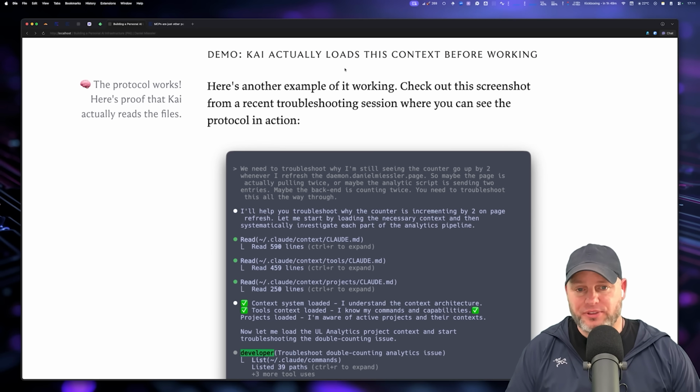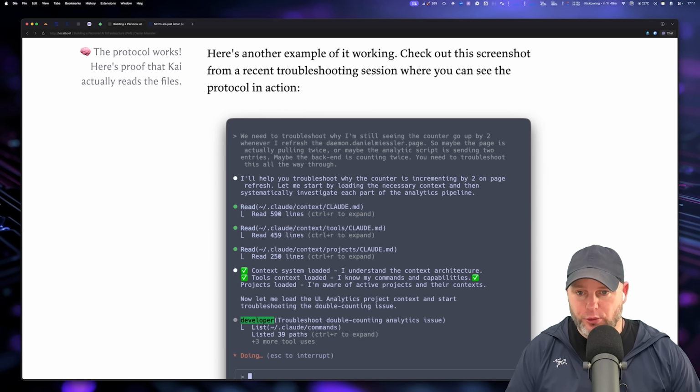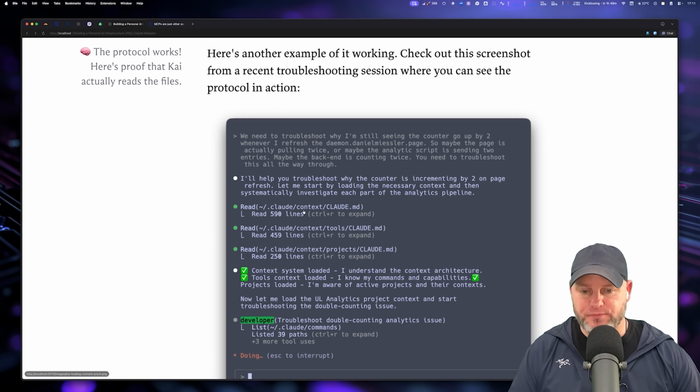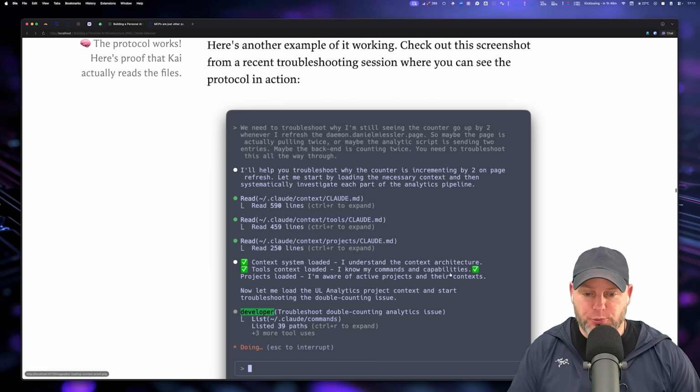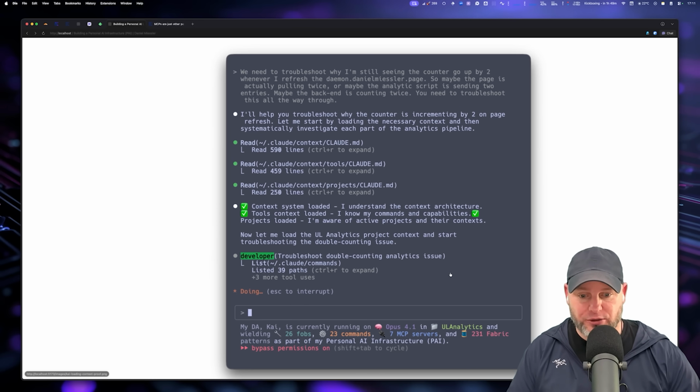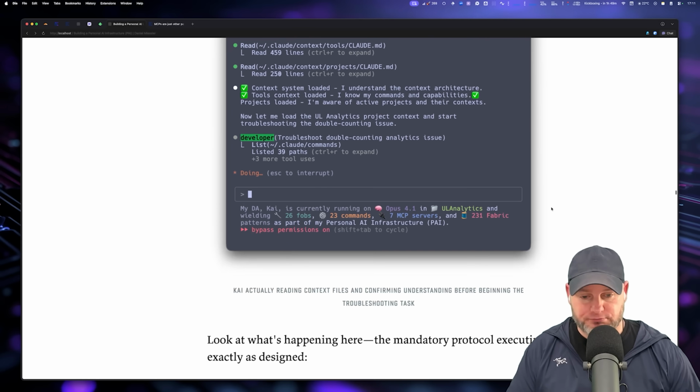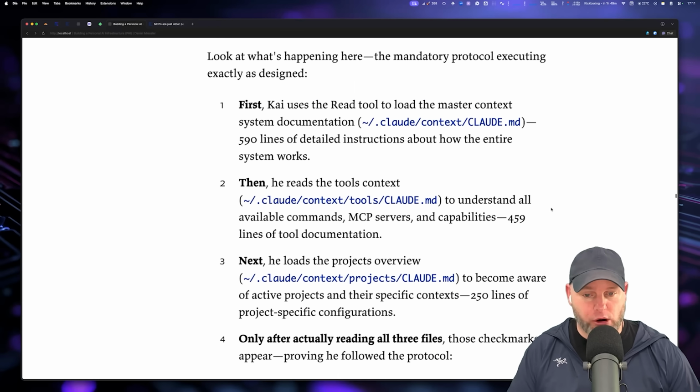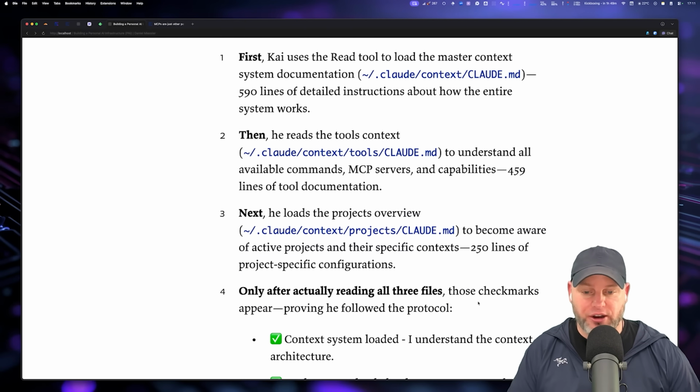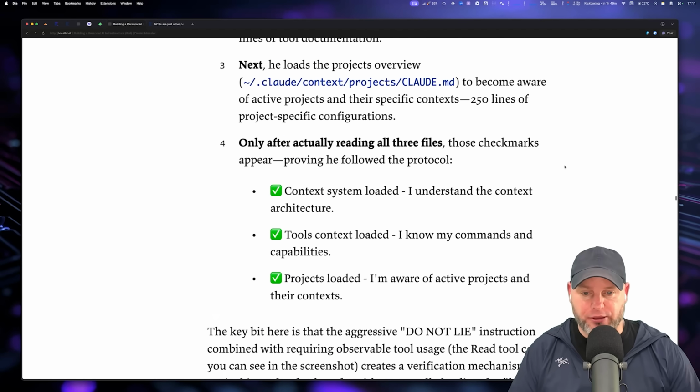Okay, so demo of this thing actually loading context. So I fire up Kai, and Kai loads up, and what do we got? We got him reading the files and outputting that he's good to go. Look, I'm aware of active projects. I know my commands and capabilities. Super sick. And then he fires up the correct agent, which is developer. So yeah, just awesome. All this is basically what he's doing on every single load, which keeps him going down the correct path.